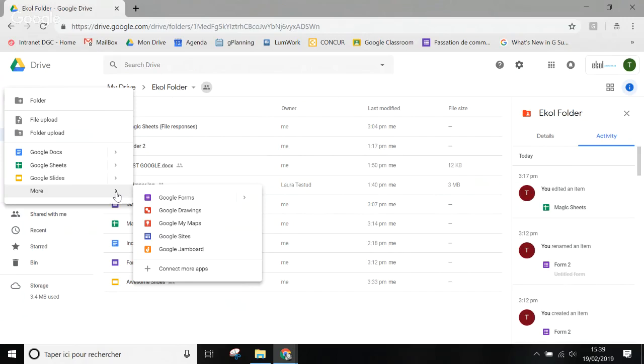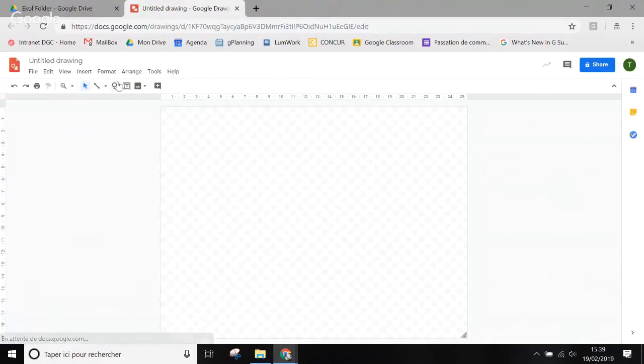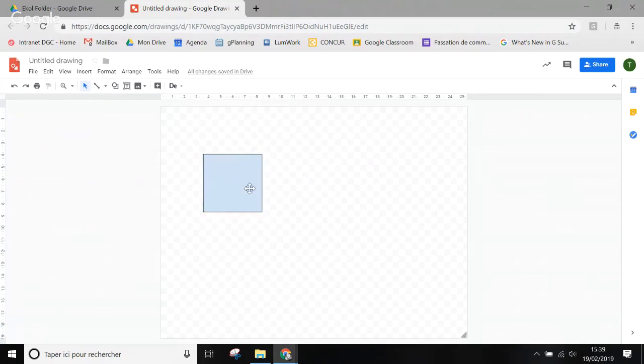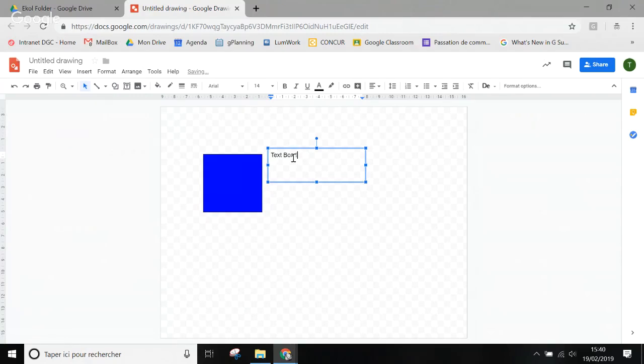If we click on More, you have also Drawings. I like it, Google Drawings, Google Maps. Drawings is going to allow you to make little drawings very quickly, for example, to create shapes. For example, I'm going to create that one. I can type inside, and I'm going to change the color of it. And then add a little text box back here.